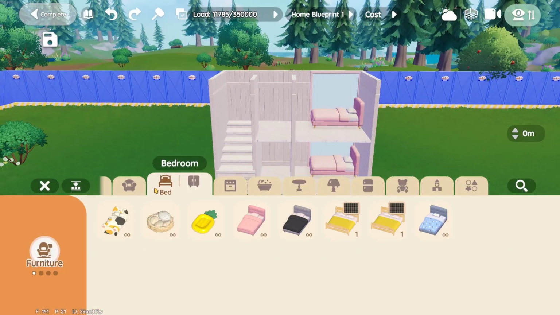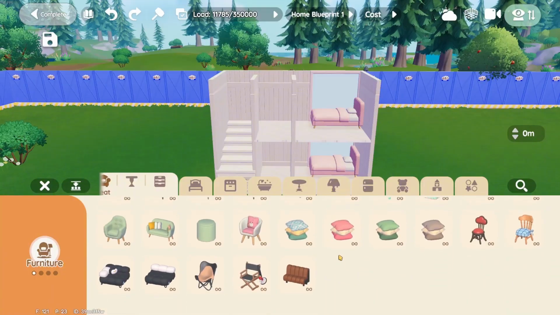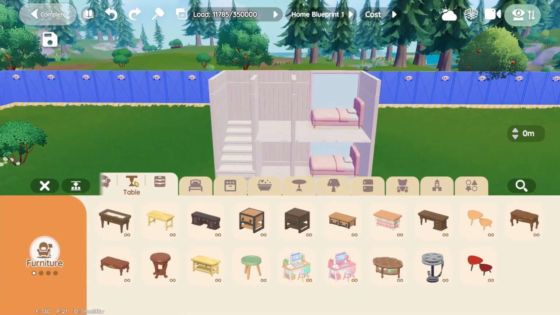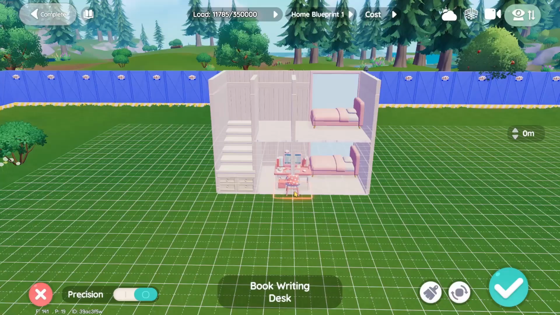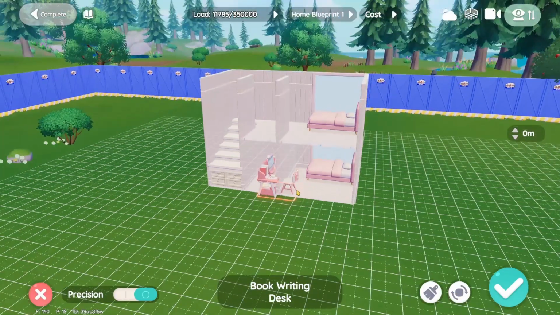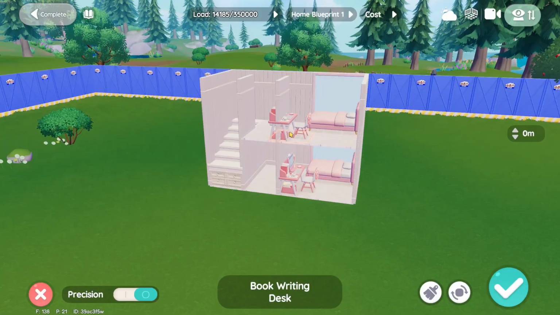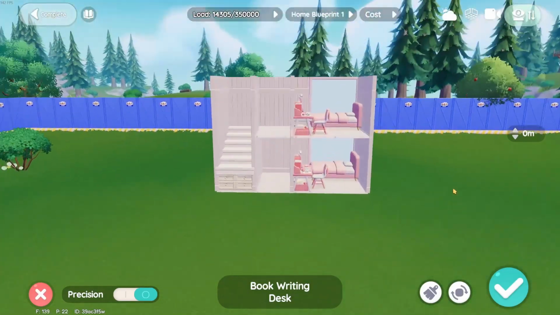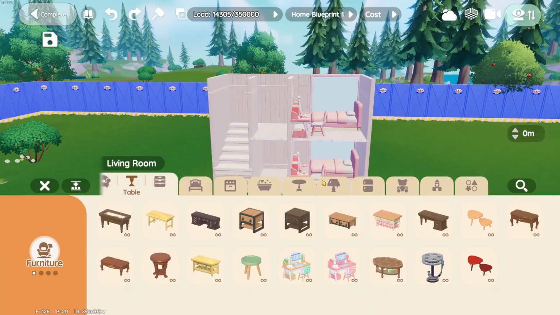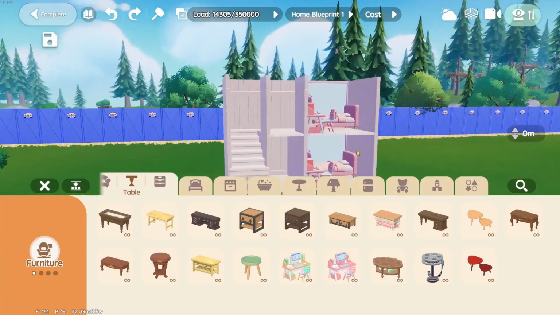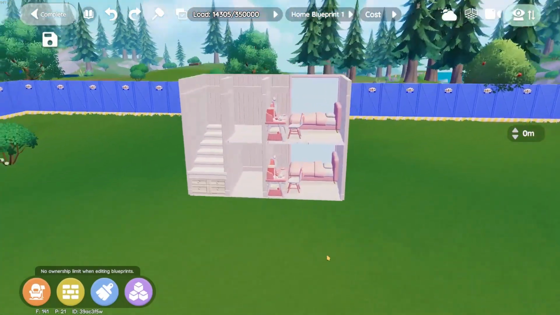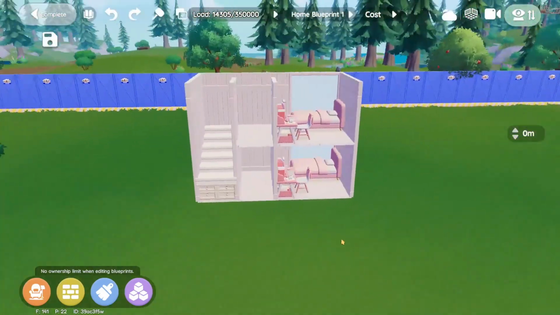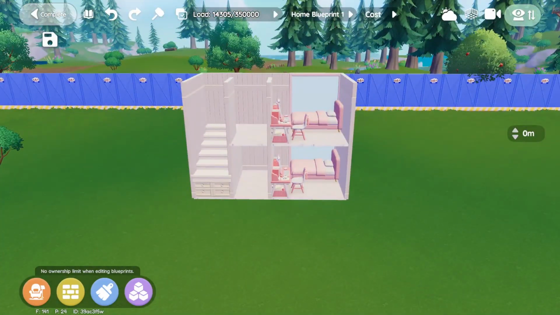And then you can also add a desk you have, or I think I'm just going to add the one that I already have, which is the book writing desk, because it's been decorated already. But you can add your own stuff here. And then this is where I'm going to stop, and I'm going to decorate some stuff and hopefully make it a little bit less plain. And I'll be right back with the finished results.